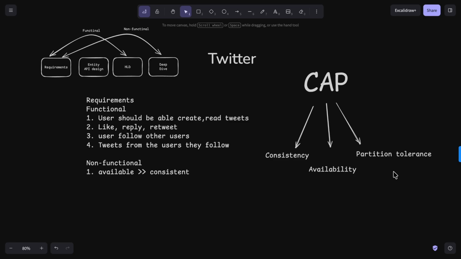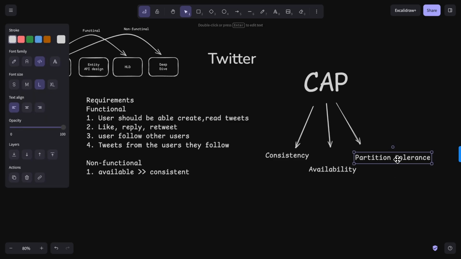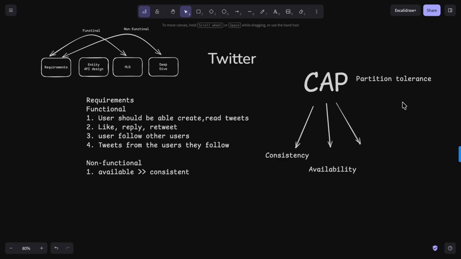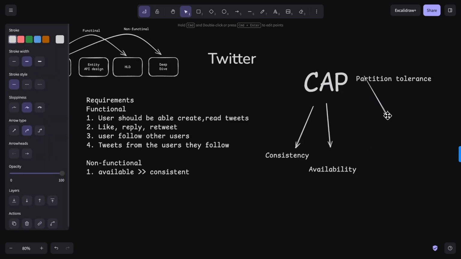Partition tolerance means in any case my application should always be there, like my application can never be unavailable. So in this CAP theorem, this partition tolerance we cannot avoid. Like our application should be able to, in case of any fault or any other situation, always be available to the user, right?